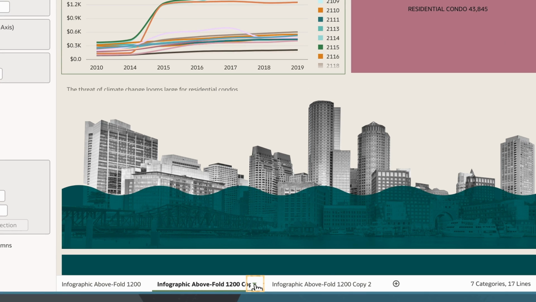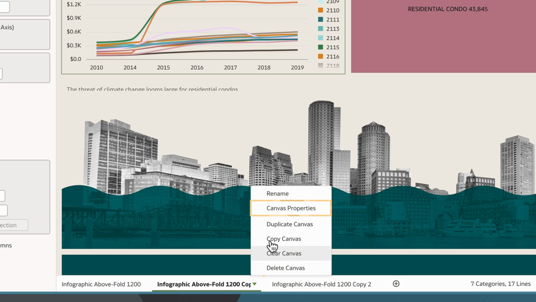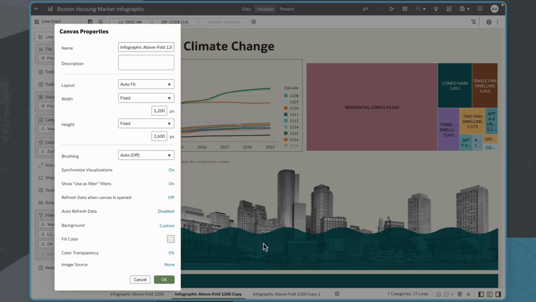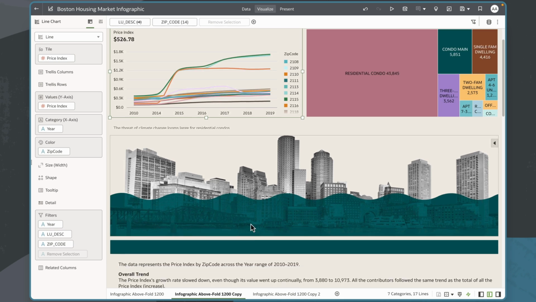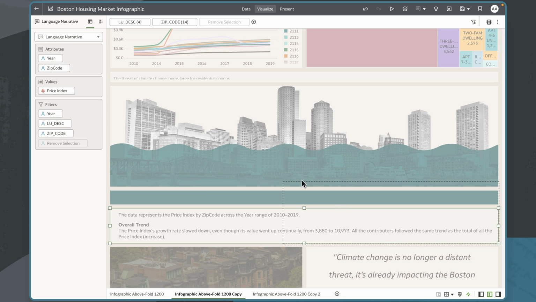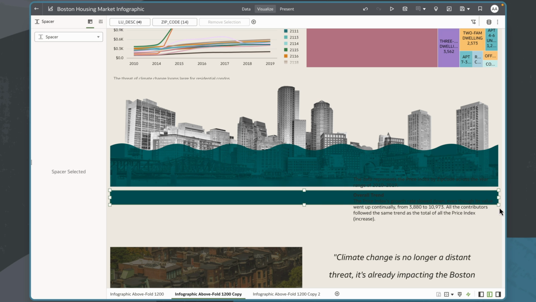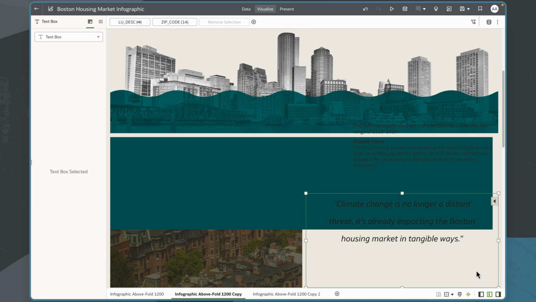I'll click on the Canvas menu and select Canvas Properties. From there, I can change the layout setting from the default auto-fit to Freeform. I can also customize the width and height of my canvas if needed. Then I'll select OK. Now, when I return to my canvas, I can drag visualizations and text elements to layer over images on the canvas.